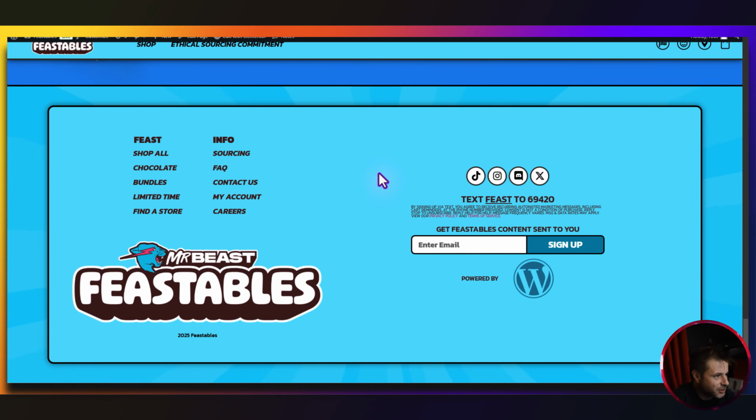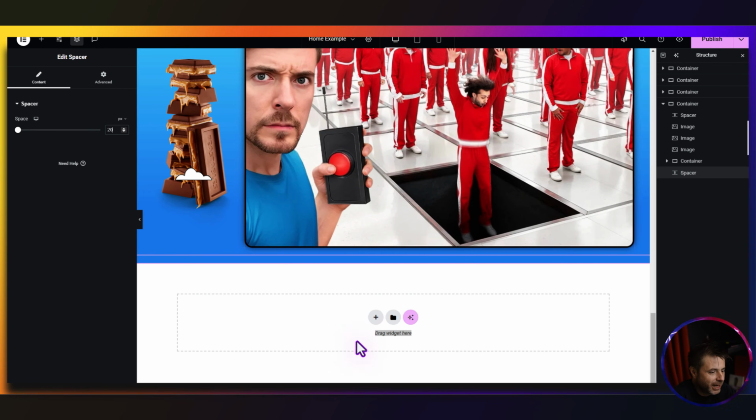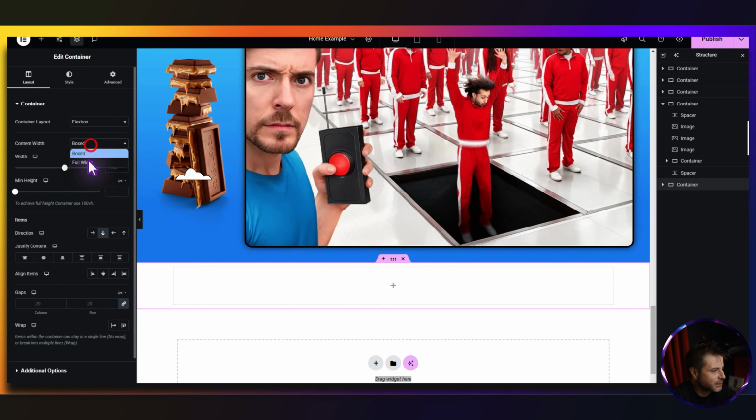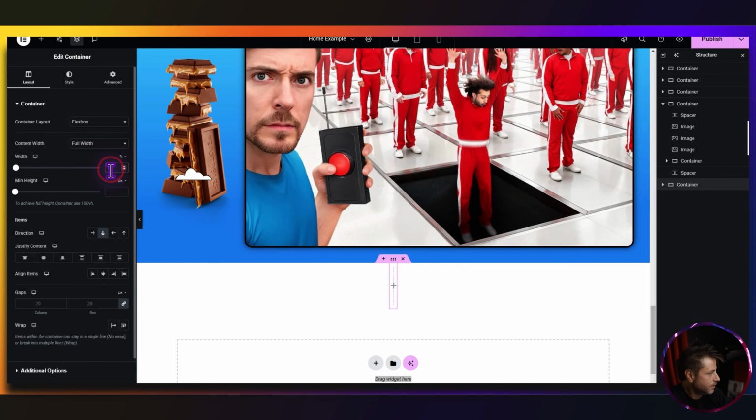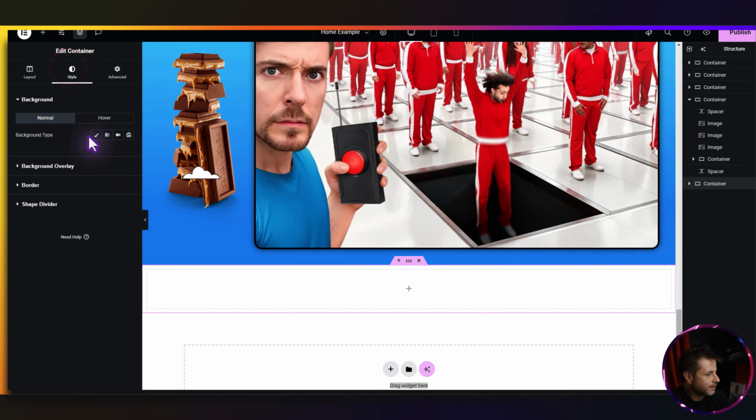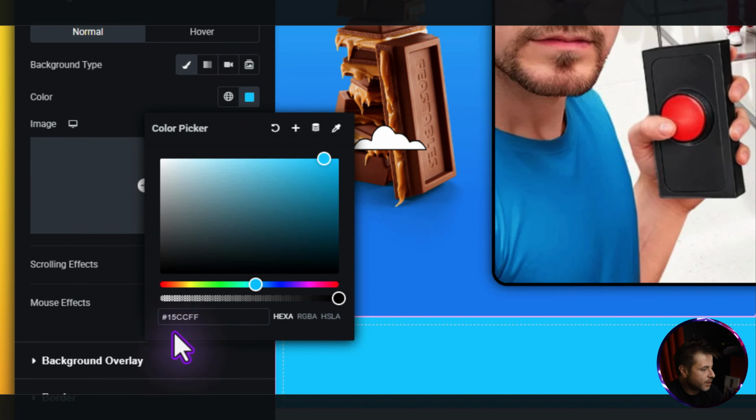Okay, so final stretch. Here we're going to add our main container. So with that one right there, for the settings of this, it's going to be full width at 100. Direction can be down and everything else can stay the same there. Then the background style, the color here, it's going to be that 11CCFF. It's one that we've used before.